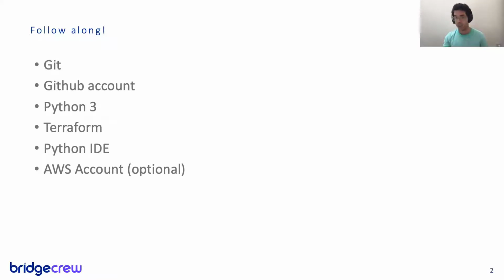For a Python IDE, I will use vi, but I would recommend using PyCharm just for easier contribution. And an AWS account is really optional. I'm going to show a vulnerable account that I'm going to tear down right after this workshop, so you don't have to do the same.